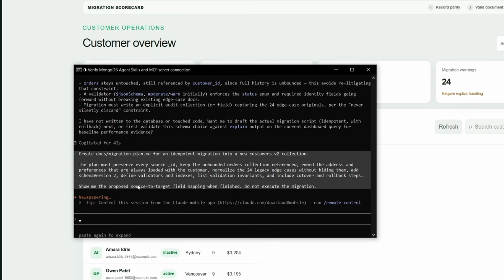But before running and enabling a single write, I want a migration plan that I can review, which is what I'm going to be doing now within Claude Code. I wanted to create this migration plan, a proposed version 2 document that keeps the original ID, adds explicit schema versions, as well as separating the customer's name and contact information into clear objects. This is where it embeds the address and preferences and stores a computed order summary. The original orders remain in their own collection.